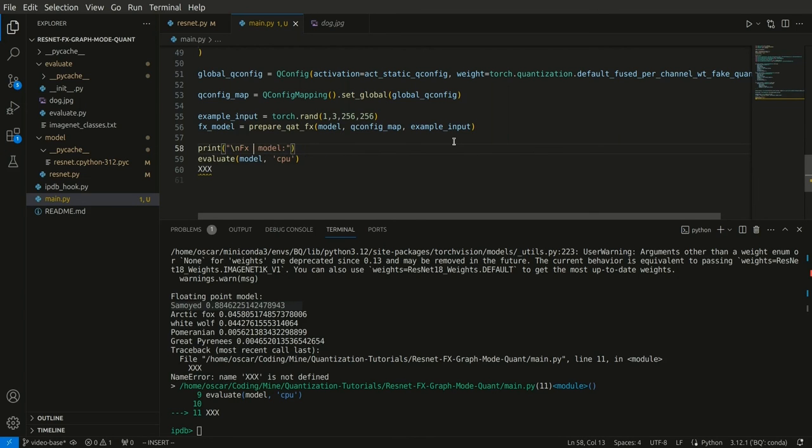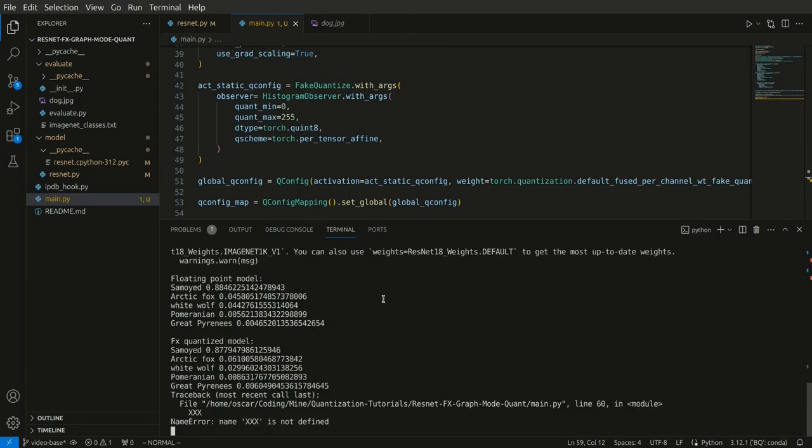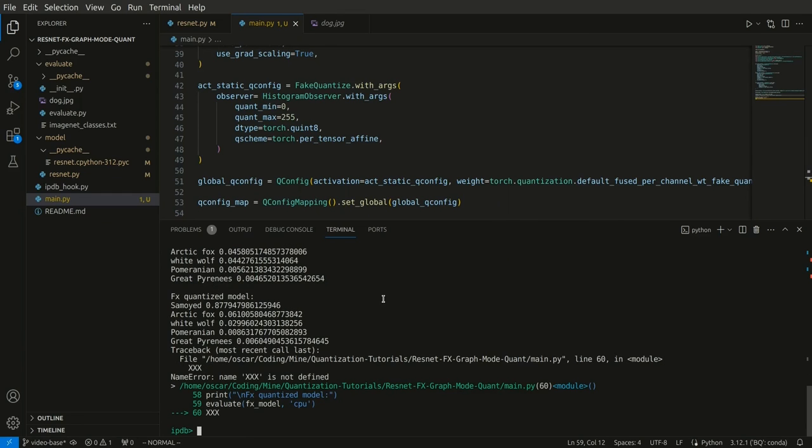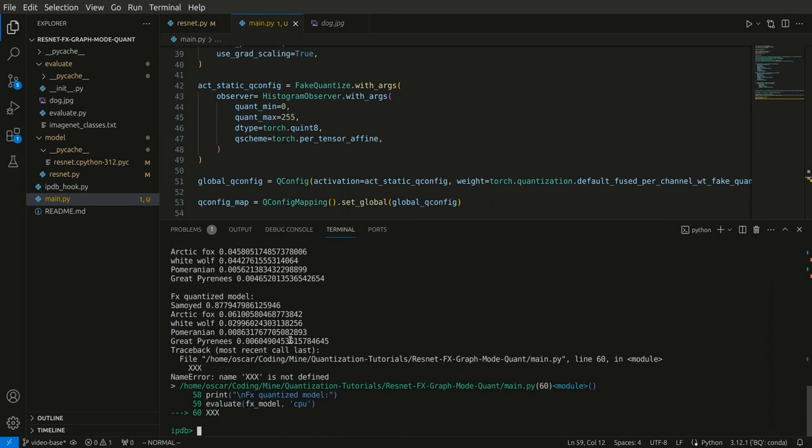And fx quantize the model. I'm going to take a look at this and we're going to see how it does. Okay, very cool. Our quantized model actually did quite well. We can see it's a tiny drop in performance. Instead of predicting the Samoyed with a certainty of 88.5%, it's 87.8%. So it's not as certain that it's a Samoyed as it was before.